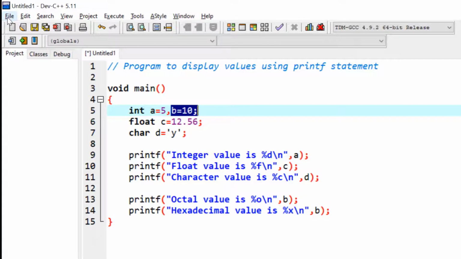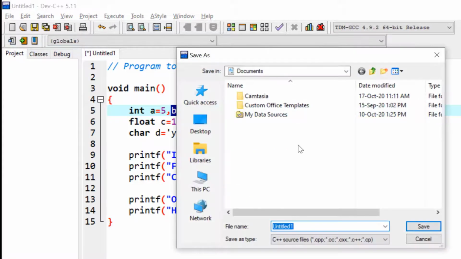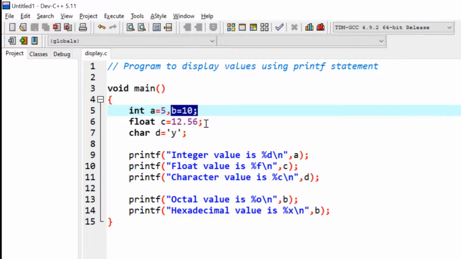Then afterwards save your file. For saving your file, go to the file menu and save, or you can directly use the Ctrl S shortcut key. Give the name of the file. So my file name is, for example, display. From save as type, use C source file because each and every C file should be stored with a .c extension, and then save it. So my file has been saved, my program has been written.